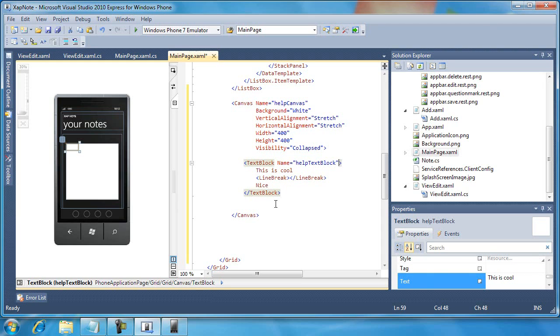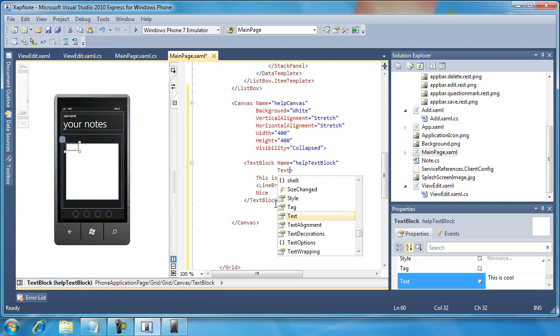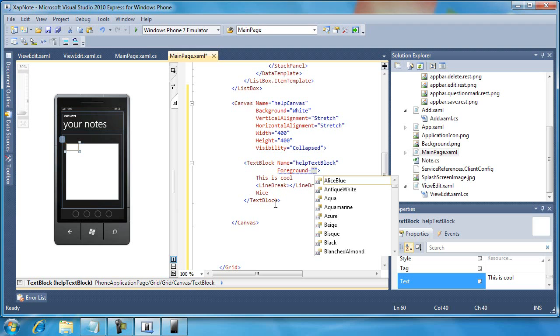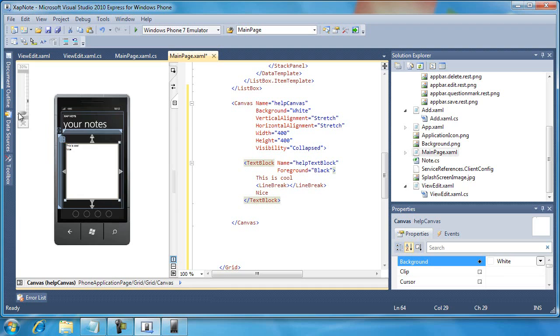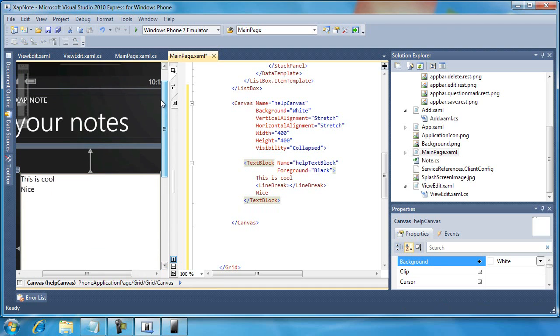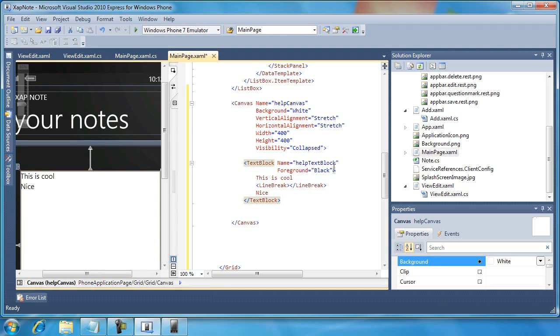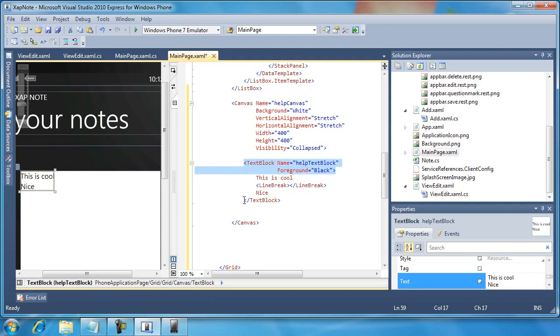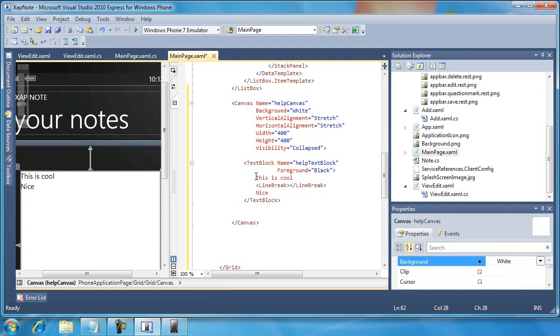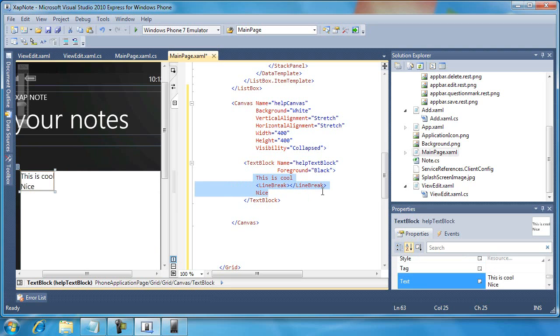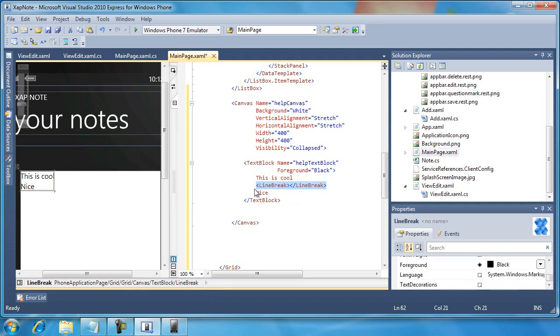Nice. And I think why we're not seeing our text right now is because the foreground color is the same as the background color. So let's set this to black, and now we should see something. And if we scroll in closely, we can indeed see that we get a line break. So the key innovation here is just using that default property inside of our text block and then using a line break tag to create a line break. So let's get back and set a few more properties of the text block.